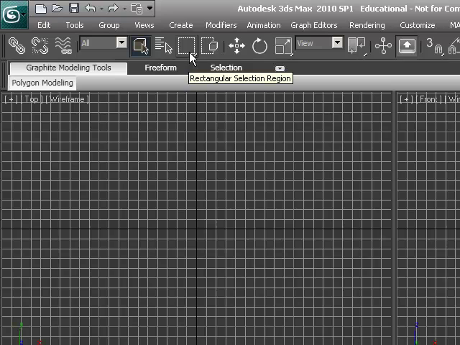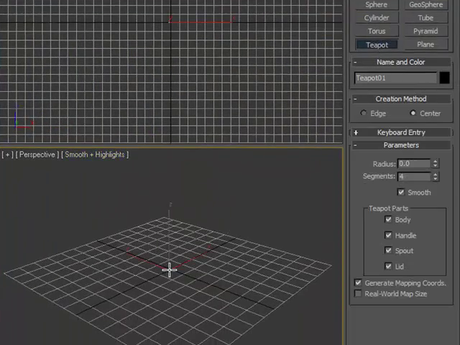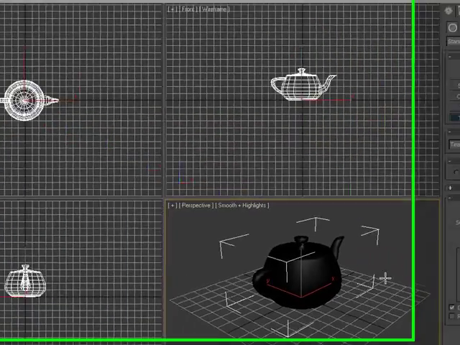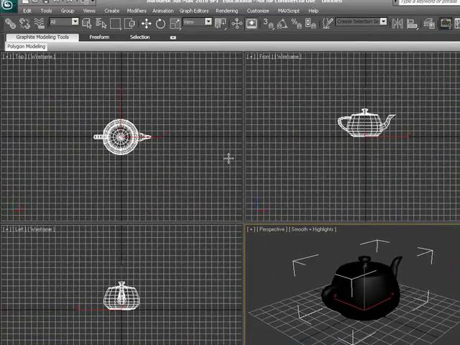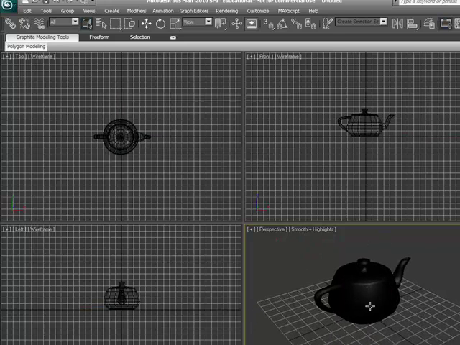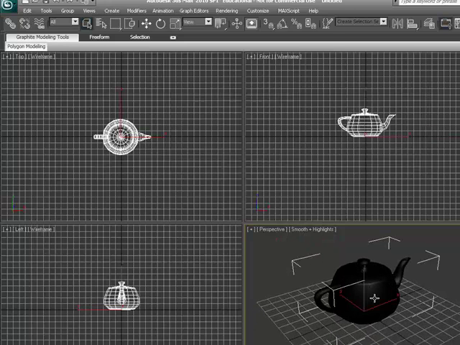Now the next one, rectangular selection, or excuse me, window and crossing, is something I don't ever want anybody in my classes to mess with. And I'll show you why. I'm going to model a teapot here real quick. Coolest teapot ever. And I want to show you that if I select the object, all I need to do is click on it, and it's selected.